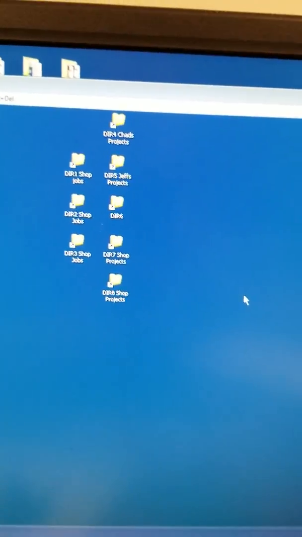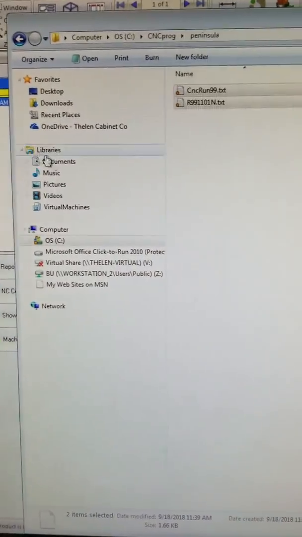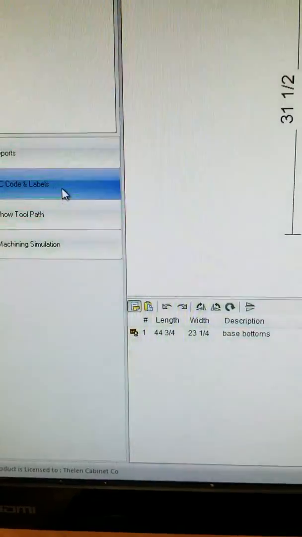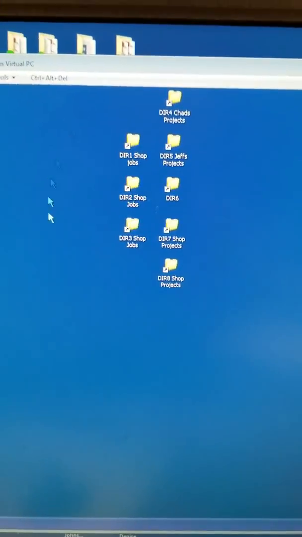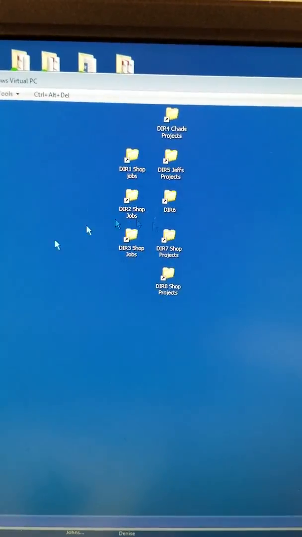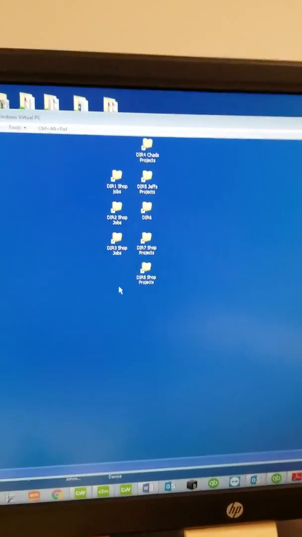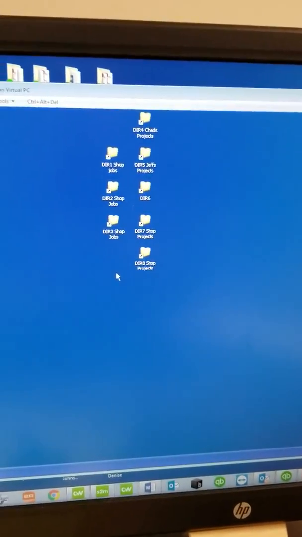So that's an overview of how to, once you export an NC code, open it up on the virtual machine and then drop it in a directory. When we go out to the machine, we're going to turn it on. The machine has to be on for this to work. This virtual machine will not open when the Cosmec is not on.